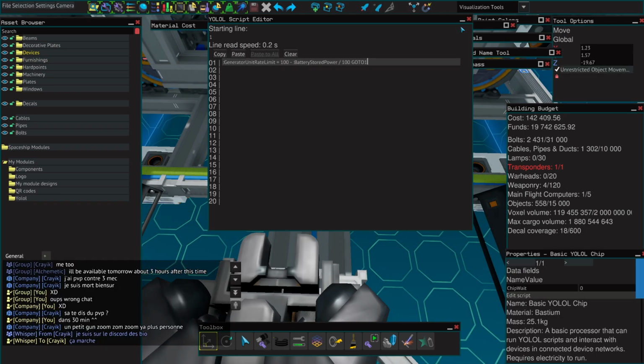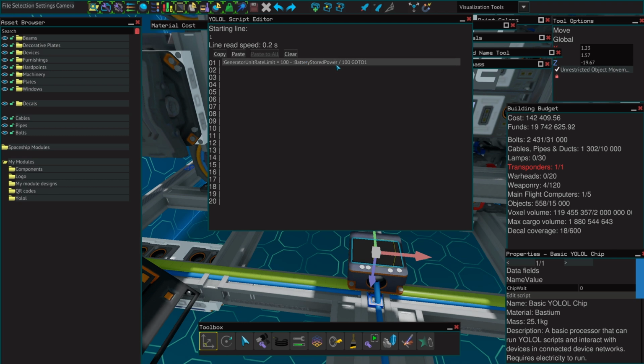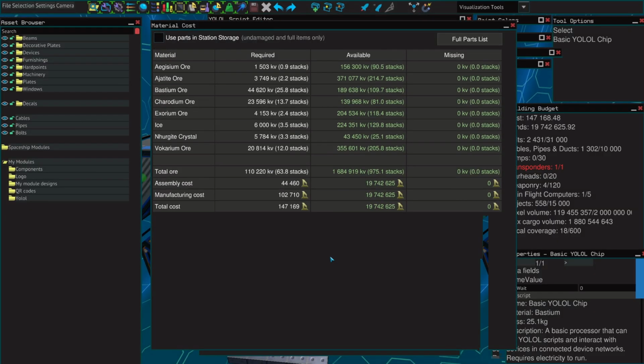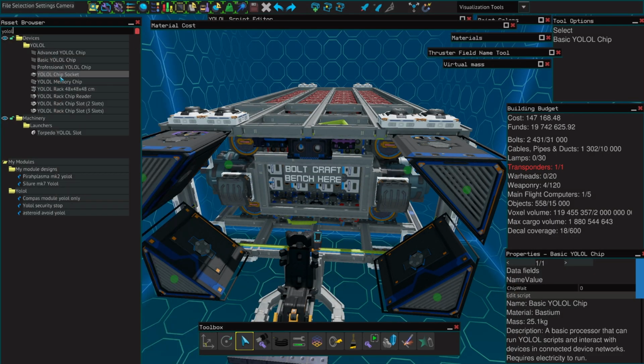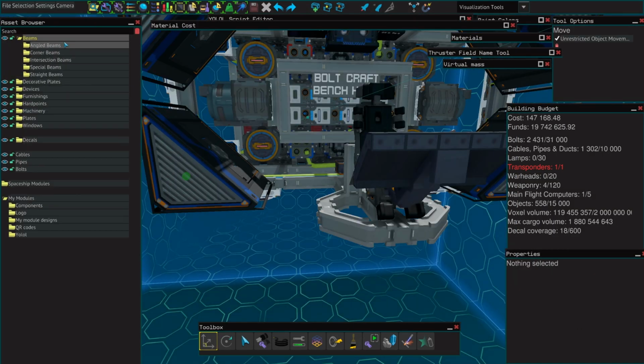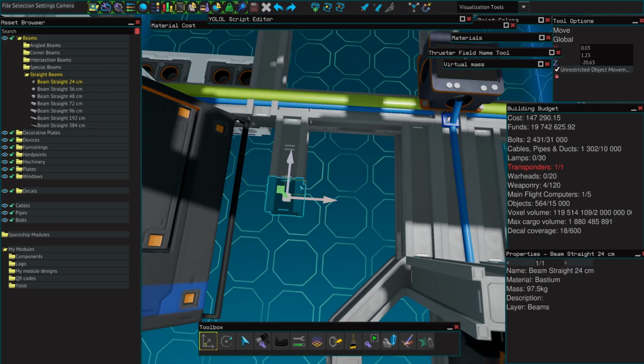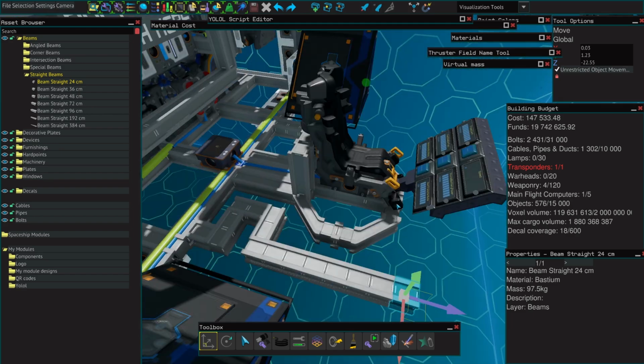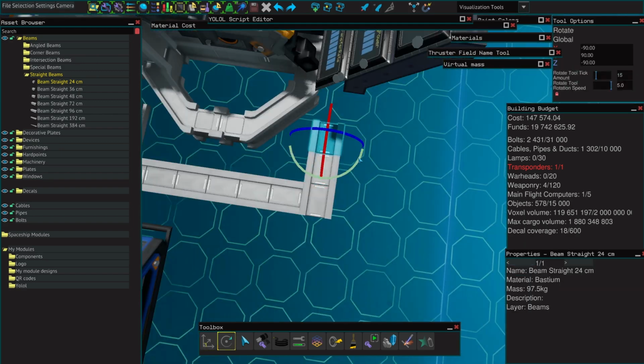Here I'm writing a very simple YOLO script that you're going to be finding on most of my ships to control the power. I won't be going into YOLO in this video. This is a subject for a separate video. For now, just know that this is how I'm making sure that the generators are automatically adjusting the power output according to the level of your batteries.